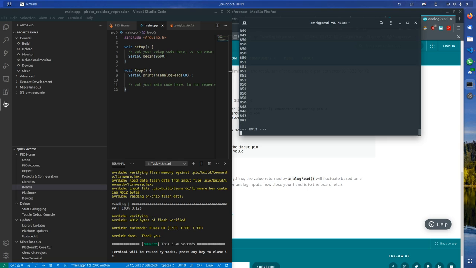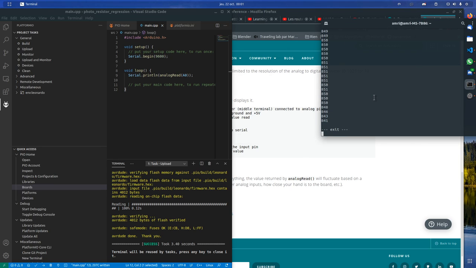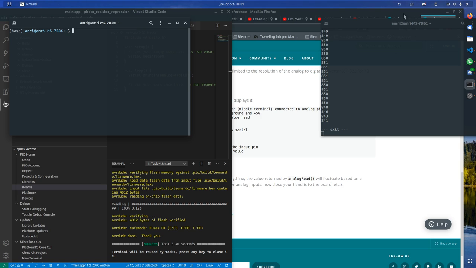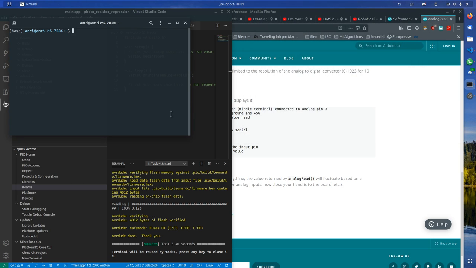Now, if I'm not wrong, we can very easily get this. If I do an ls, okay, let's just test it here. So what if we do platformio device monitor and then put everything, I guess that's how it's done. I don't remember if it's too in this file.